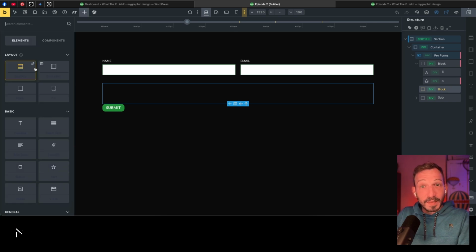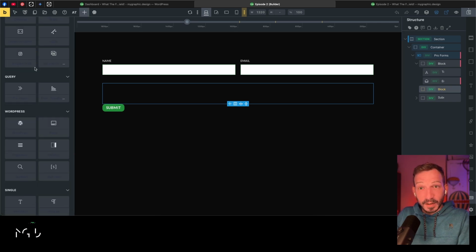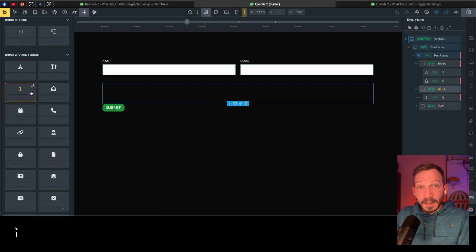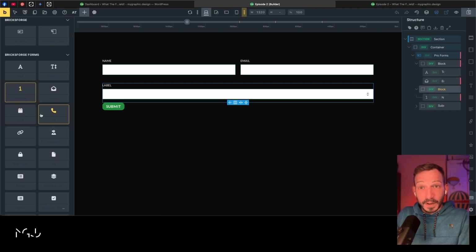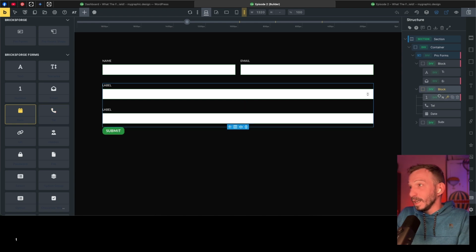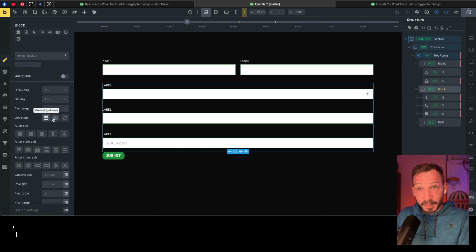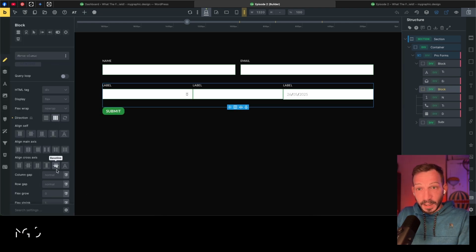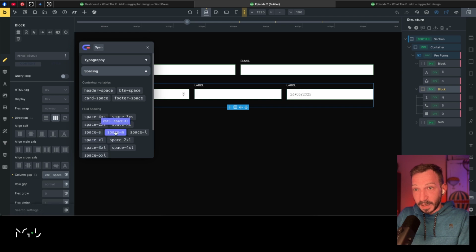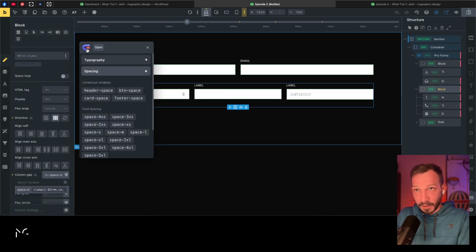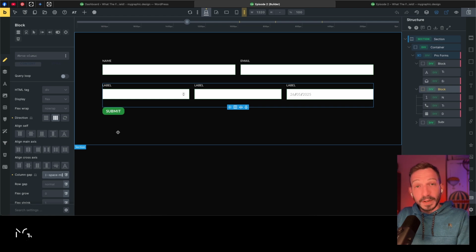We are going to start by adding a number field. So let's look for it. Okay. We are also going to go for the phone and the date picker. And as you can see, they automatically come in that block. We're going to go into that block settings and put the direction as horizontal and a column gap of space M. If you wonder how I get those things, it's from core framework. So we have our labels right next to each other.